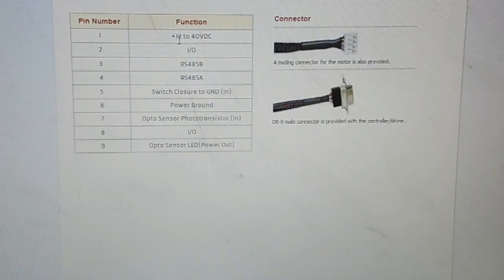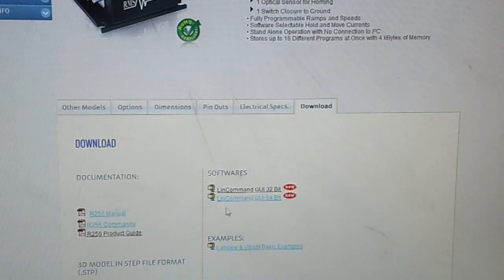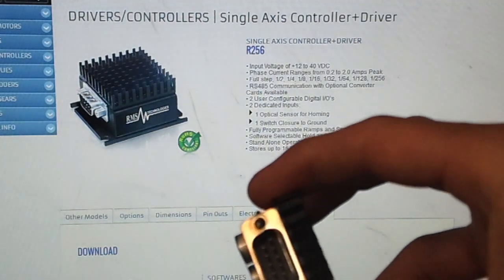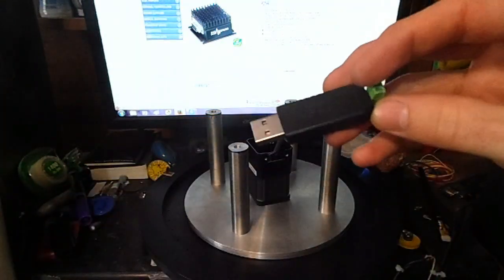So we go to pinouts, and we see pin 1 is the power, so we need that. Pin 3 is RS485B, pin 4 is RS485A, so that's positive and negative of the data line. And then we'll need power ground, and we only need those four pins. And then I downloaded their Lin command GUI, so we can open that up. But now, the problem is, how do we get the data from my computer into the RS485 port on the controller? Well, simple. eBay.